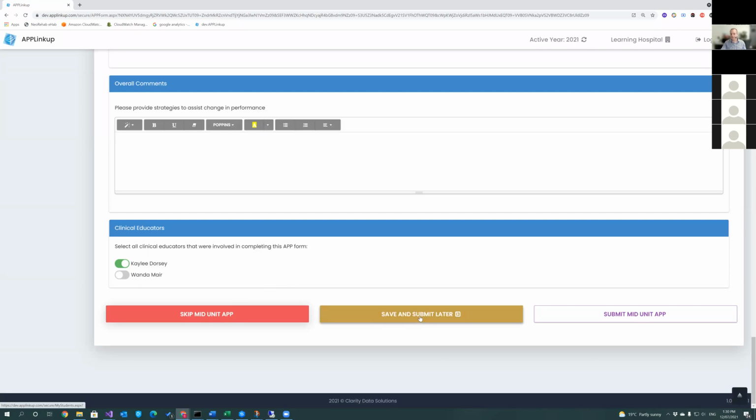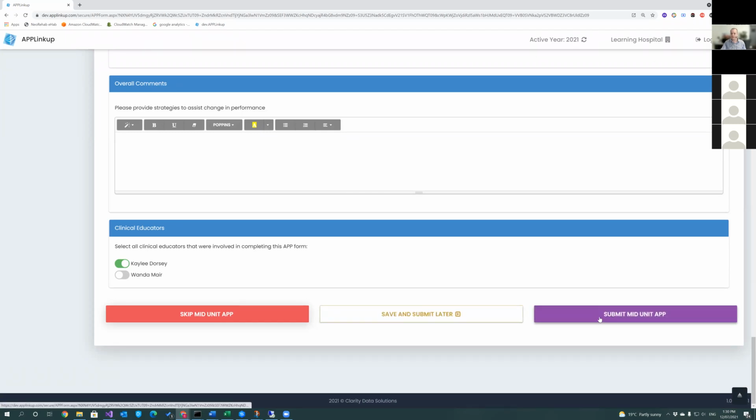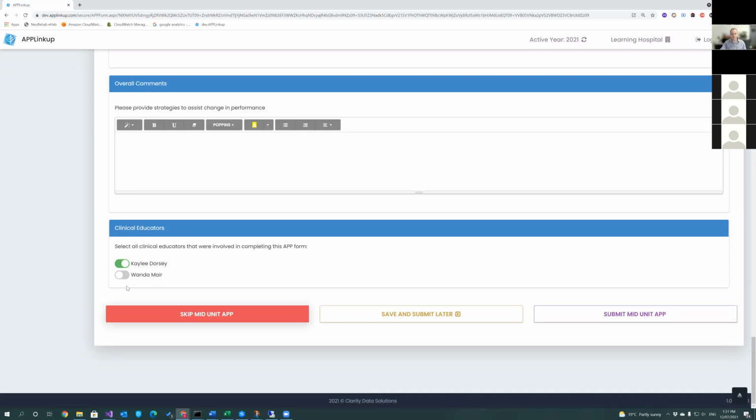Other buttons then, you have save and submit later, so you don't have to do all of this in one sitting. You might do one comment, come back to it later. So you can click that one, or when you're ready to go, you click the submit unit, mid-unit button, and that will then lock it in. So you can't make any further changes at that point. The other thing here is we've got this ability to indicate who was involved in completing this form. So while you can have multiple CEs associated with a student's clinical placement, some of those CEs may not have been involved in completing the form.